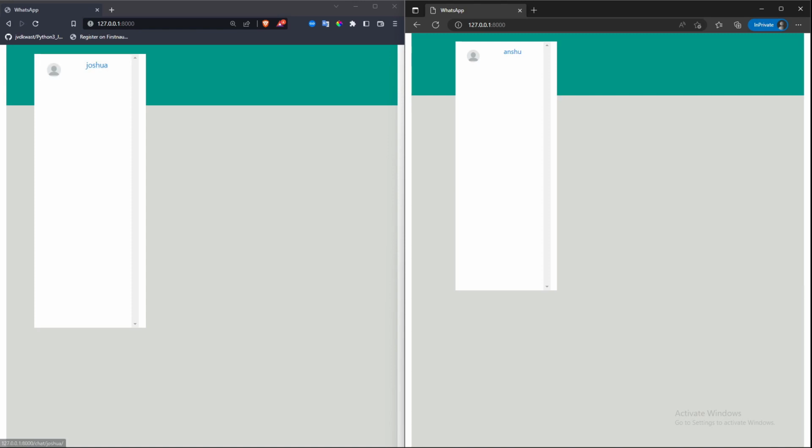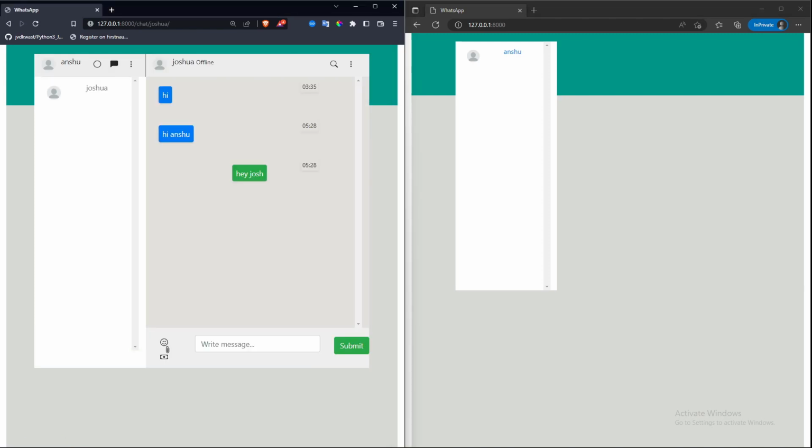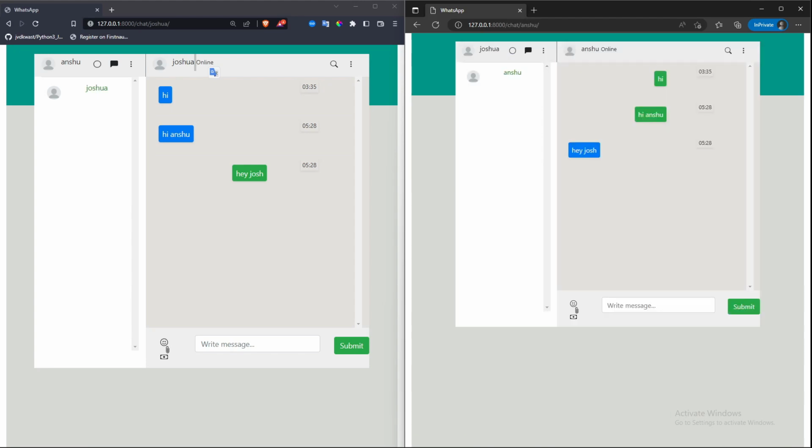Let's say this is where I'm logged in as Anshu. I want to chat with Joshua, so I use this. Now you can see Joshua is offline, because in this window, I'm logged in as Joshua. Let's say I want to chat with Anshu, so I come to this tab to chat with Anshu, and you can see that the status has changed to online. You can see here that Joshua's name is coming in green color. This means that Joshua is online.